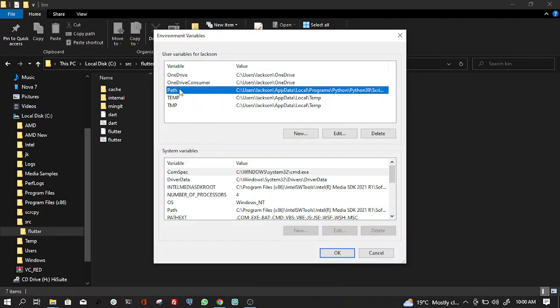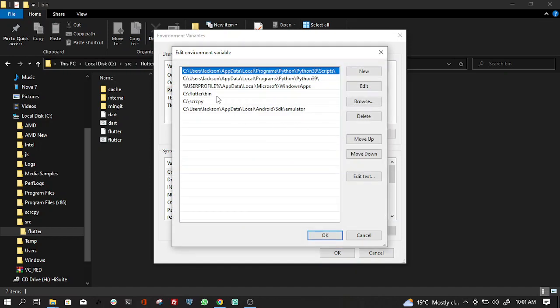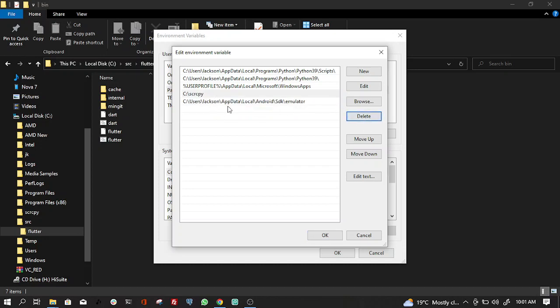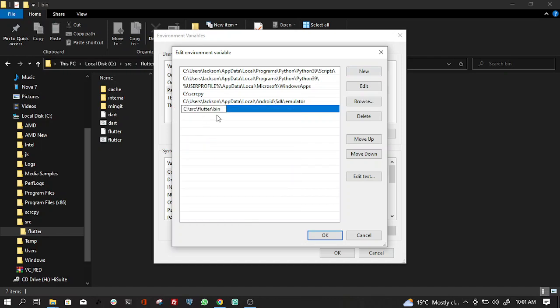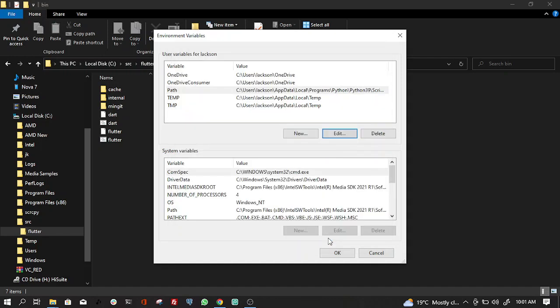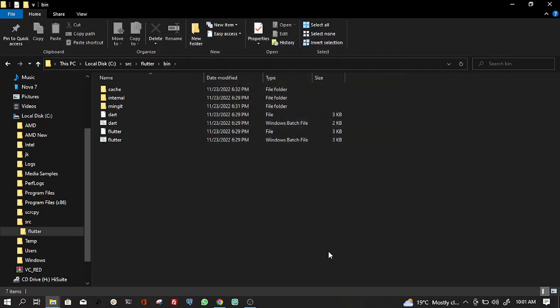Then from here you go to path, you edit, then you enter. So this one is not supposed to be there. That was the old Flutter. So we can just say new, then we paste the new directory here. Then you just say OK, then you say OK again.